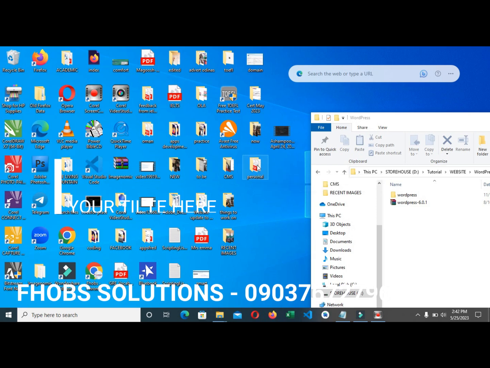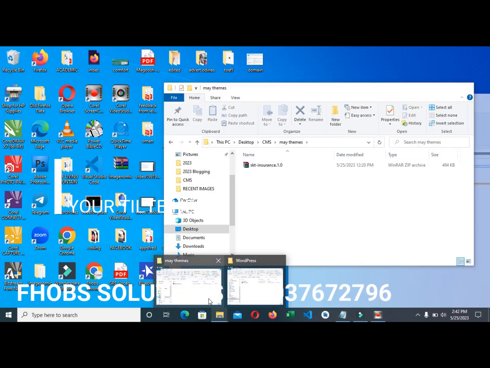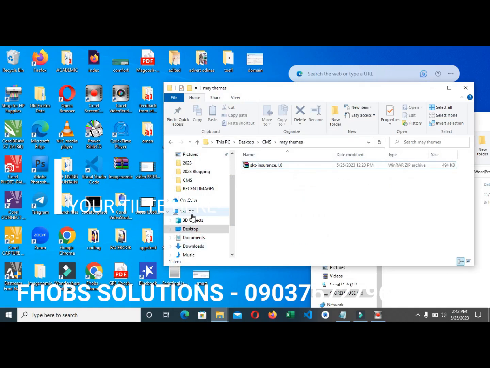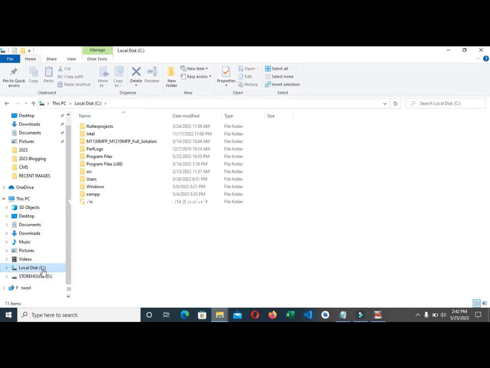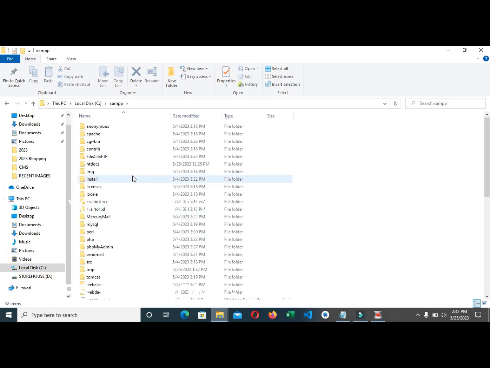Okay, so I just need to locate my C drive, where the XAMPP control panel is installed. Now this is the XAMPP. I'll open it. Then I'm actually looking for htdocs.